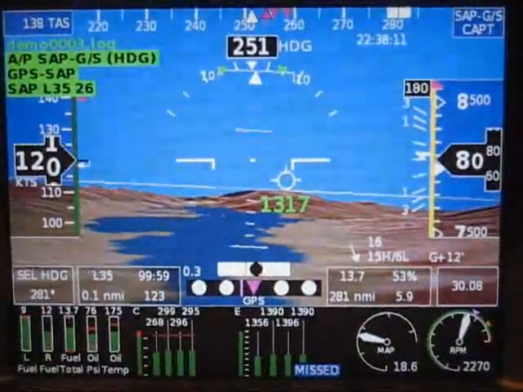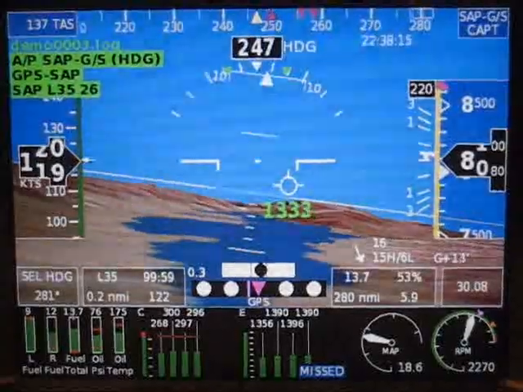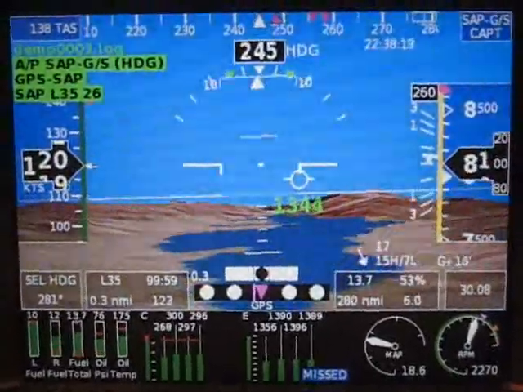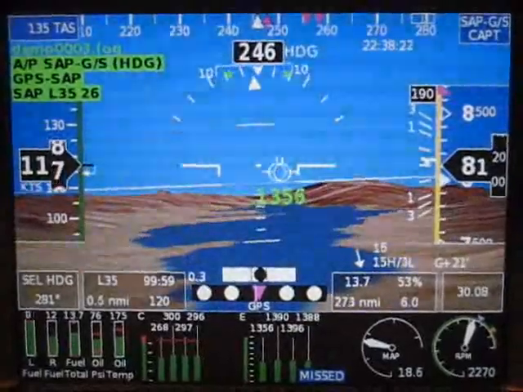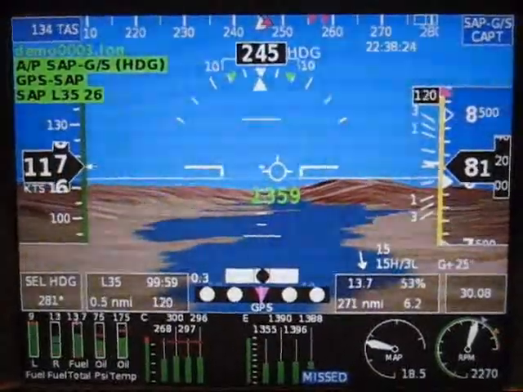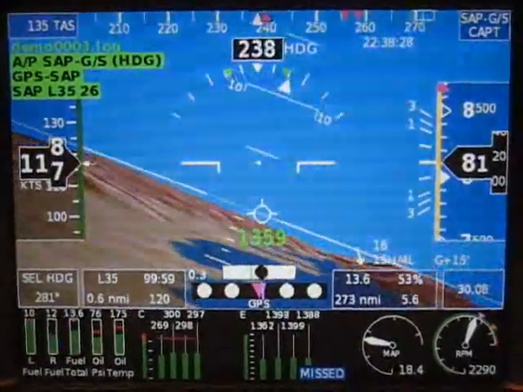The other feature you can see is the velocity vector, which shows where the airplane is going. That's the circle with the little wings and the tail. You'll see that most of the terrain out in front of us is below the horizon line, which means if I just flew straight and level, I'd go right over it. Anything that's above that, I would run into.